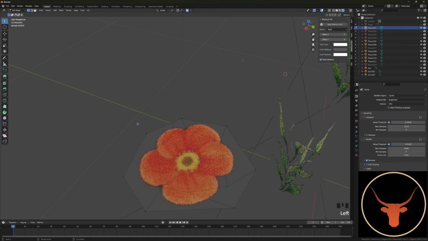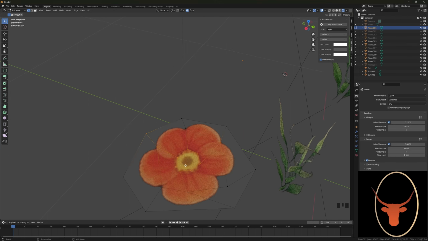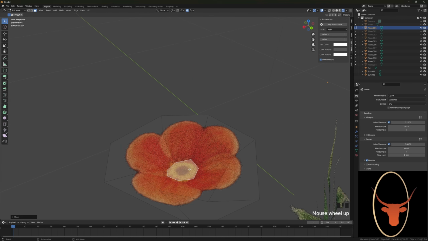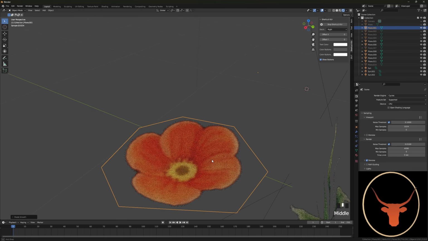and I can actually make a few more cuts here, and one, let's say, from here to here, and then I can go to face select the middle one, G and Y, and that should create a fairly flower-shaped flower. Same with the other one, shade smooth.